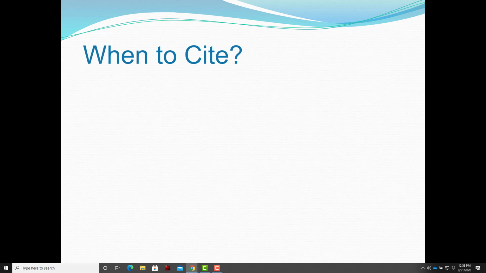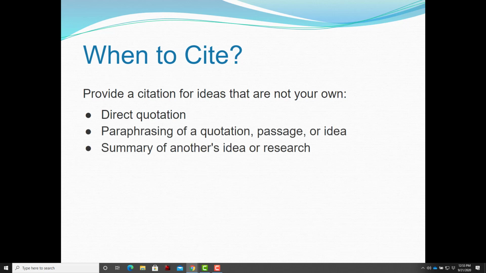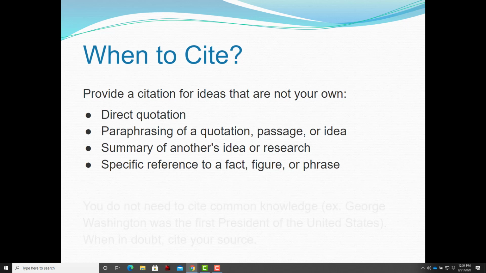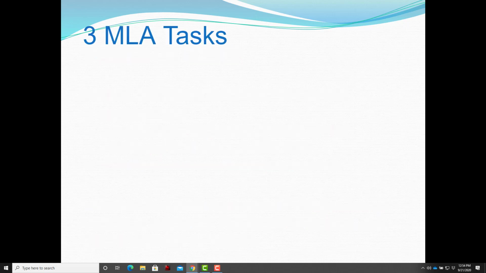You will need to provide citations for ideas that are not your own, such as for direct quotations, paraphrasing of a quotation, passage, or idea, summary of another's idea or research, specific reference to a fact, figure, or phrase. You do not need to cite common knowledge. For example, George Washington was the first president of the United States. When in doubt, cite your source. It is better to overcite than undercite in your project.